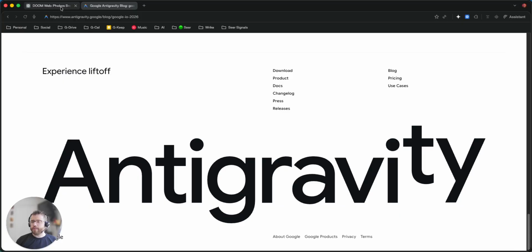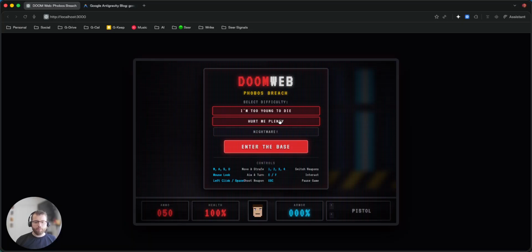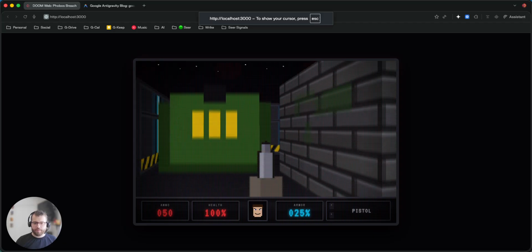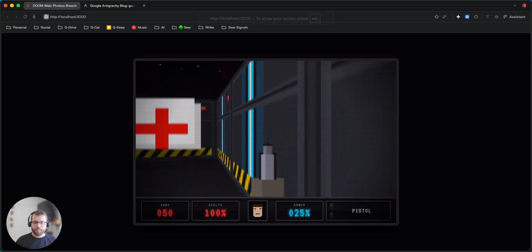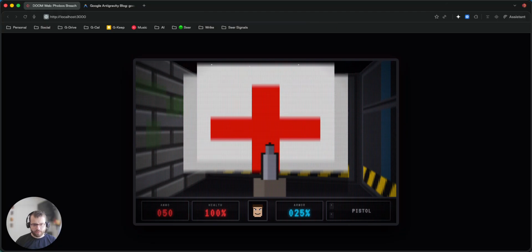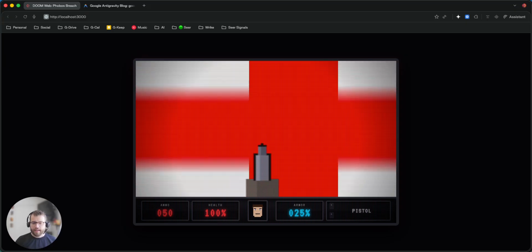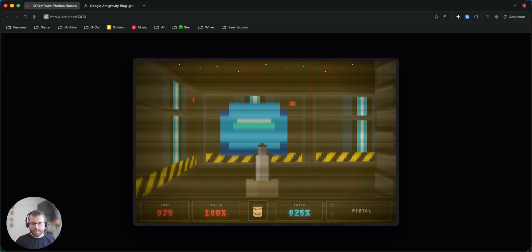It ended up creating this game, which already has the Doom vibe to it, and some of the humor behind it as well. It asks, all right, what's the difficulty you want to select? I'm too young to die, hurt me plenty, nightmare. I'm going to go middle of the road here with hurt me plenty, and then enter. And boom, we have a fully playable grid. It has its own little soundtrack to it and whatnot, which I didn't tell it to do. But it was cool that it did that.